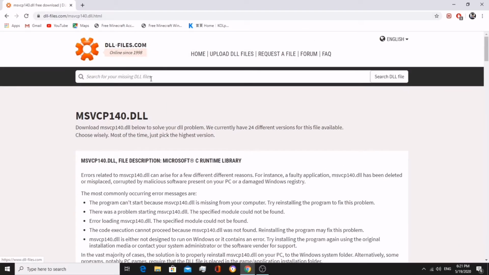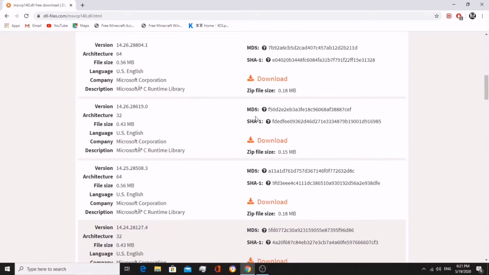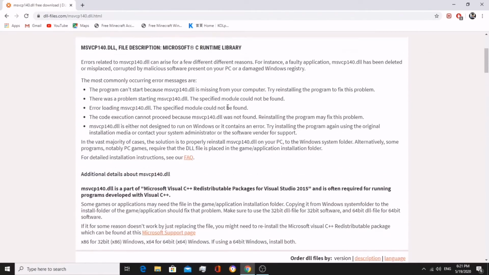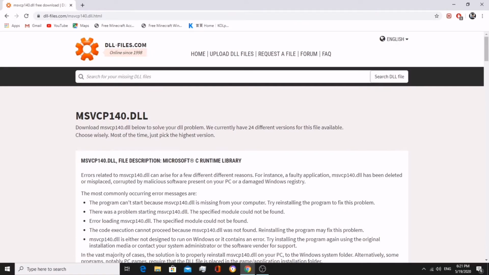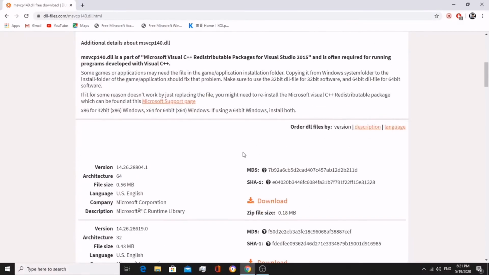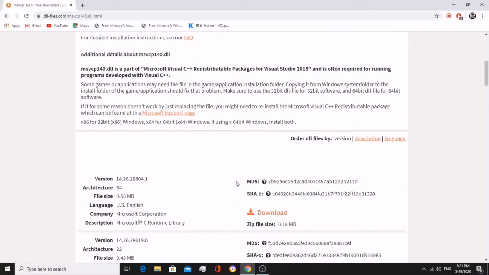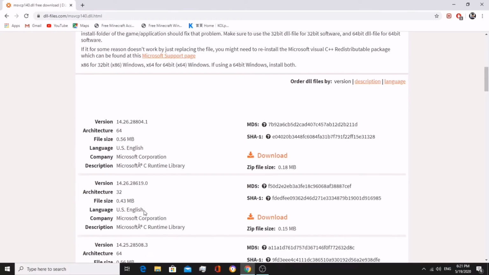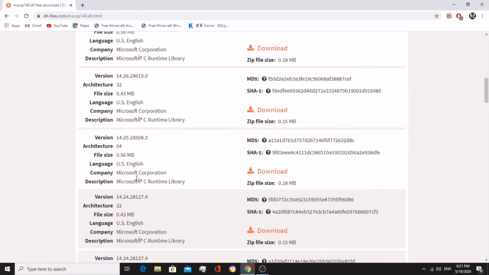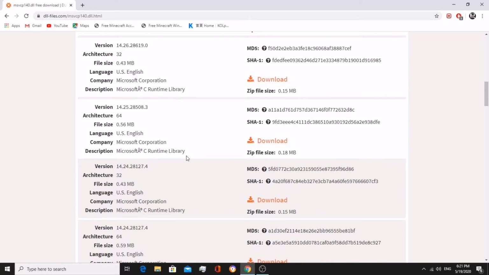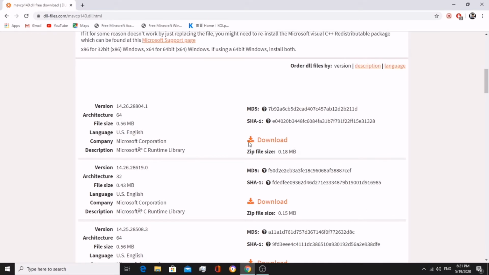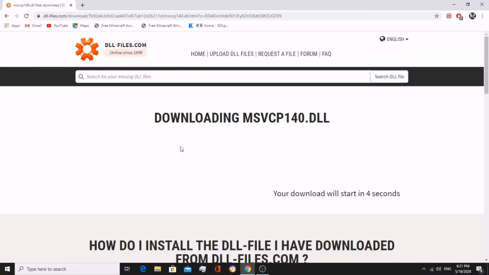Just download the most latest version. If this doesn't work, you can try another version. Just hit the download button and it will start automatically. It will start, and there we go.